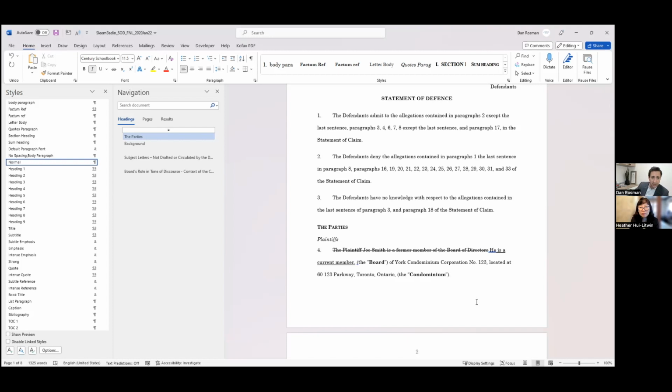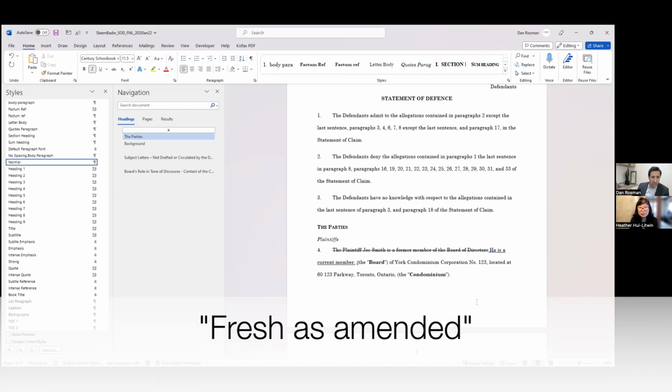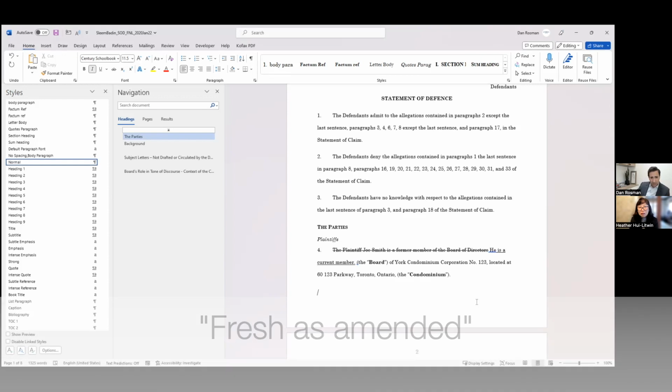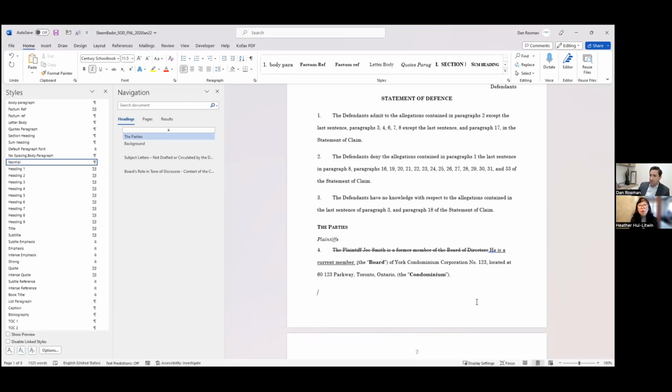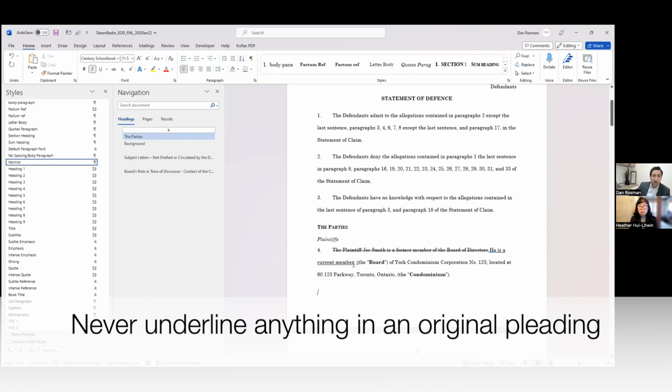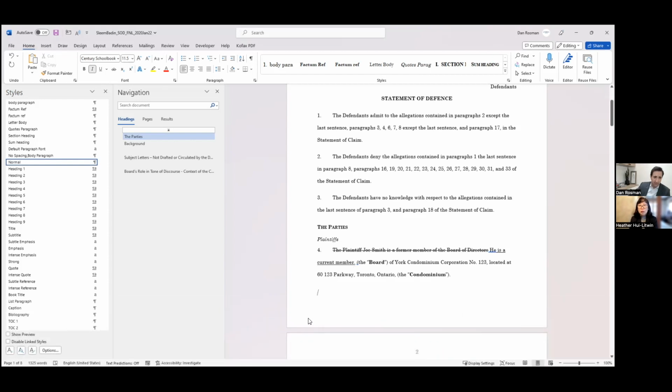The rules get a little more complicated if you're making so many amendments that you're going to have cross-outs and underlines everywhere. You actually have to file something called a fresh as amended pleading, or statement of claim, statement of defense, where you just rewrite the whole thing and call it fresh as amended. And another thing to take away from this is, when you're doing a pleading that is not amended, never underline anything, because underlines are saved for amendments. That's a good point.